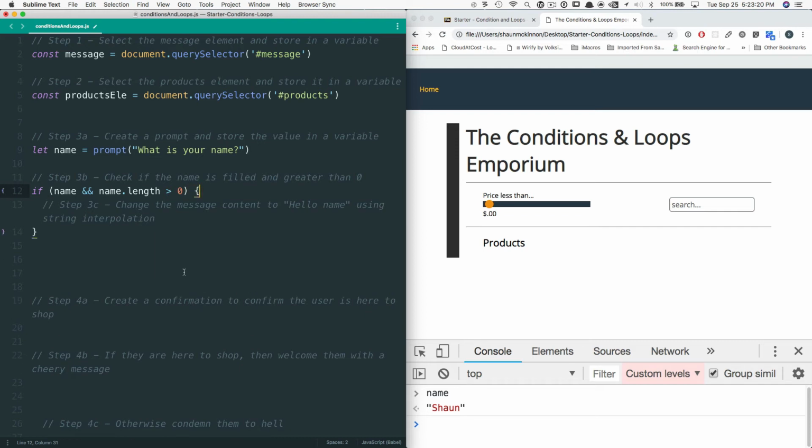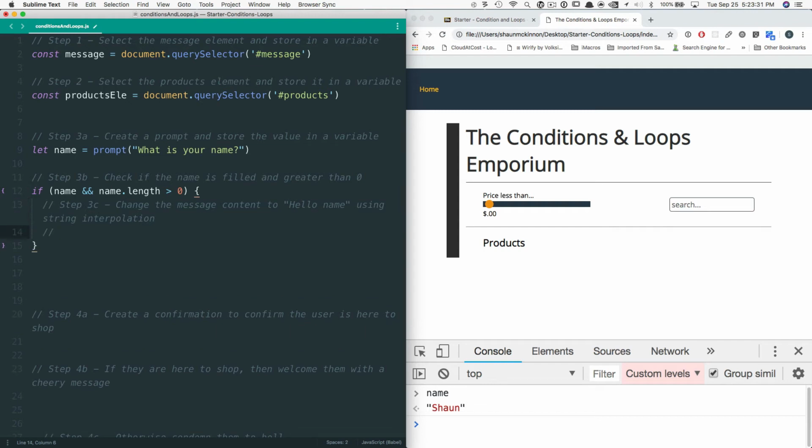Open my curly brace. Oh, my IDE did the wonderful thing where it wraps the whole thing with the curly braces. I love it when it does that. And then we're on to step 3C. Step 3C is change the message content to hello name. Well, we don't want to say hello name. We want to say hello and whatever the person's name is. We don't want to actually say the actual name. So we're going to say message.